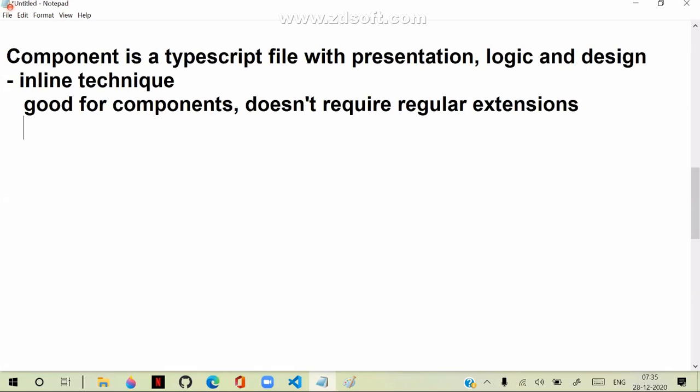But in a project, there will be some components which don't require any extensions. They are final. They don't require any complex interactions. In that case, better we go with the inline technique. If no extensions are required regularly, then we can go with the inline technique. So currently, we are first watching how to add a component using the inline technique. So we are adding the file home.component.ts, that is the file configuration we are defining, right?